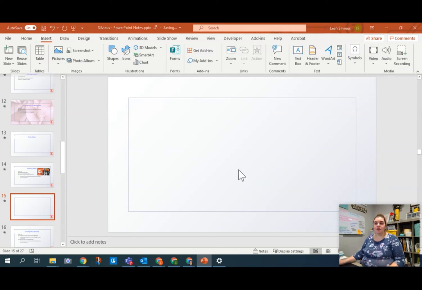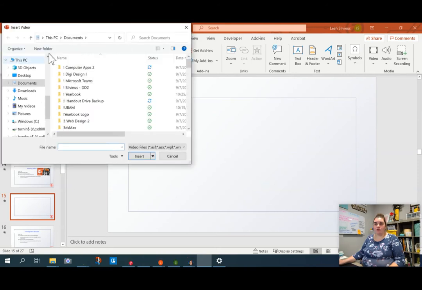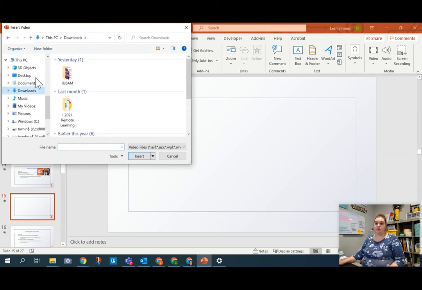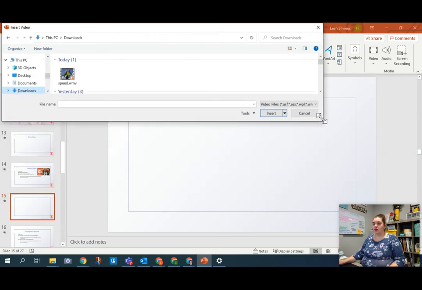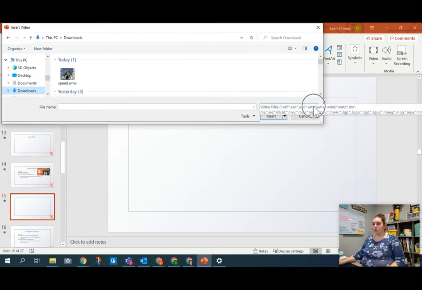When I do this, I can then go and grab a file from my downloads folder. So I had my file of speed.wmv, and it's in my downloads folder. So I'm going to go to downloads here, and I am going to go ahead and find my speed.wmv. I think what's important to note here, if I make this a little bit bigger, is that there are actually file types that work for video files.